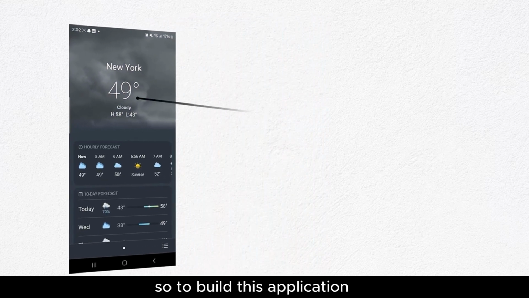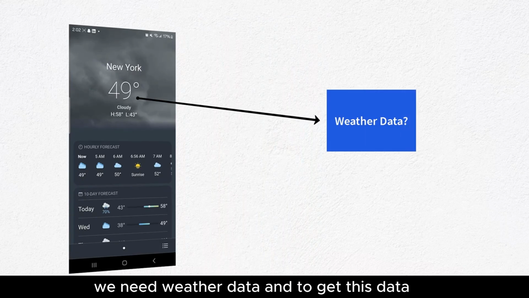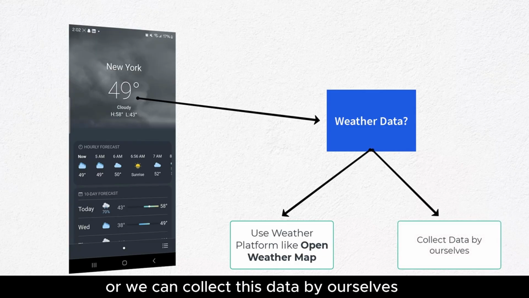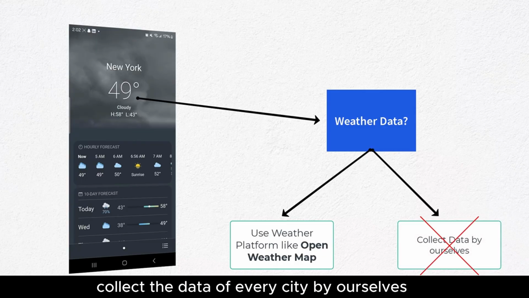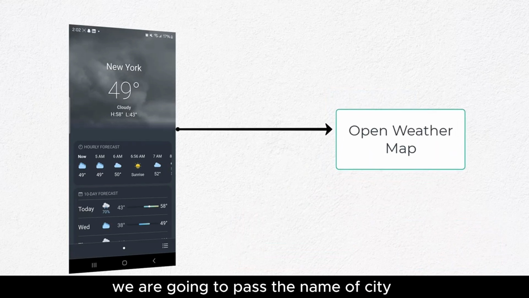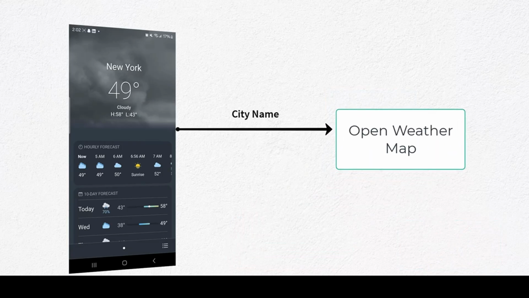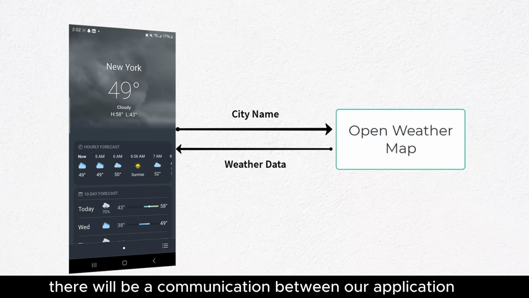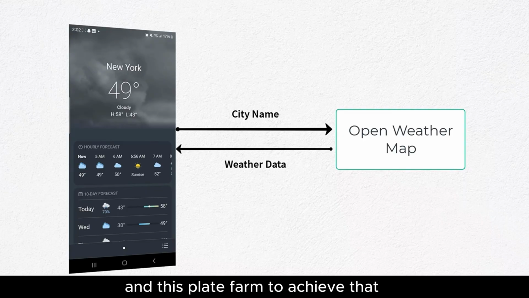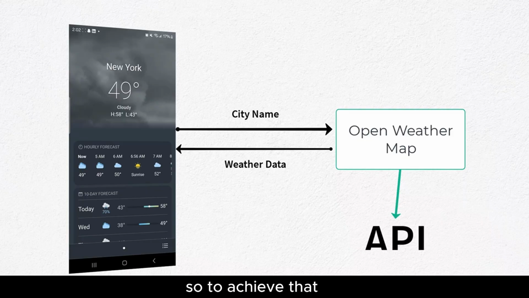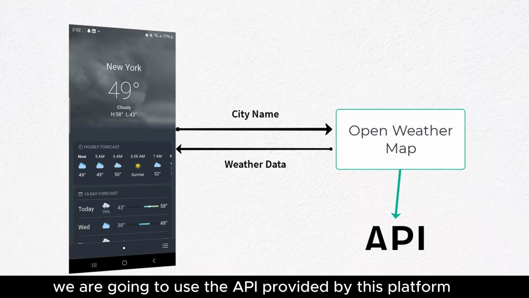To build this application, we need weather data. And to get this data, we can either use a weather platform like OpenWeather, or we can collect this data by ourselves. As we cannot collect the data of every city by ourselves, we can use this weather platform which collects the data from all the cities. Now from our application, we are going to pass the name of the city to this platform, and this platform will return the weather details of that city. So there will be a communication between our application and this platform, and this communication is possible because of APIs. To achieve that, we are going to use the API provided by this platform.